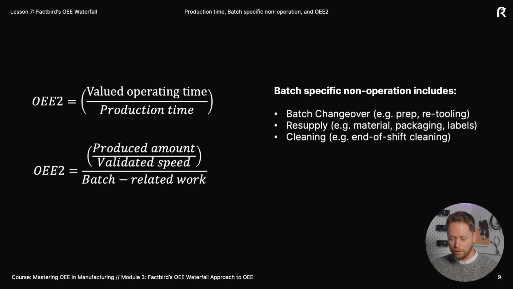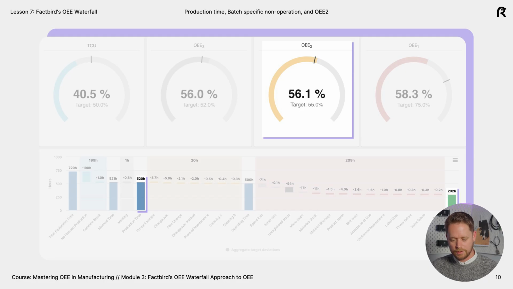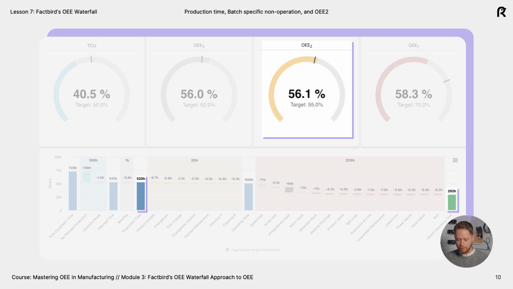Manufacturers tend to focus on the OEE1 stops the most because they're unplanned and annoying. But I'd recommend spending just as much time looking into the planned stops and seeing how you can optimize them as well. Potential OEE2 stop causes are things like batch changeovers, resupply, and cleanings. As you can see in this example, we've had 520 hours of production time over 30 days. Once again, taking the total valued operating time of 292 hours into account, we get an OEE2 score of 56.1%.